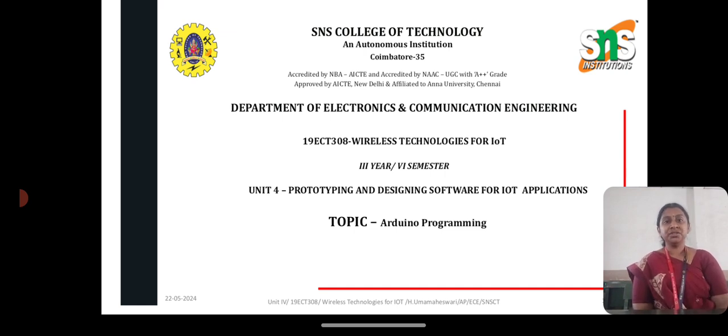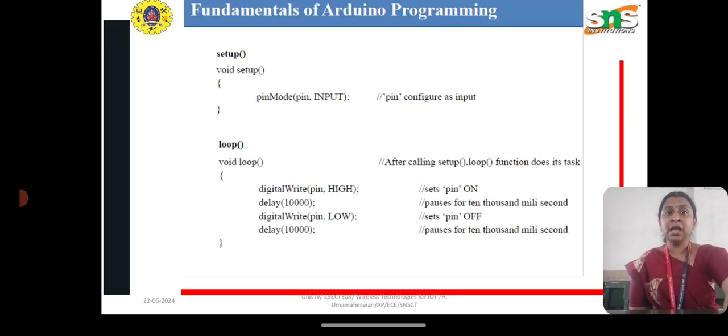In the following video lecture series, I have been explaining about prototyping and designing software for IoT applications. Now I am going to explain the specifics of Arduino programming. The fundamentals of Arduino programming start with the initializing function, that is setup. Void setup is given here. Then, opening the braces, there will be pinMode, that is pin input. What are all the input pins we are giving, how to enter over there, that is called pin configure as an input. Next one is loop, void loop.